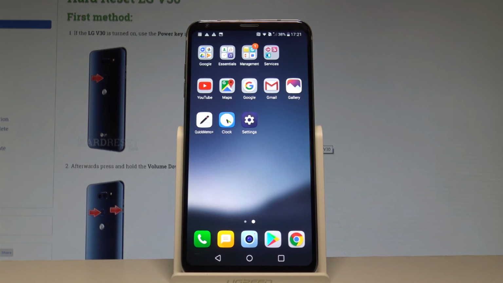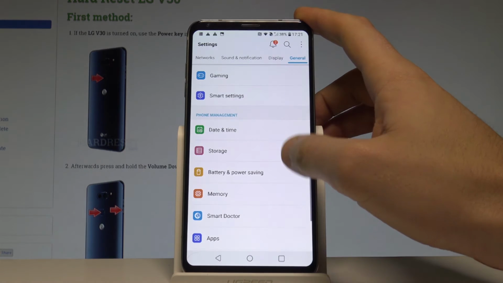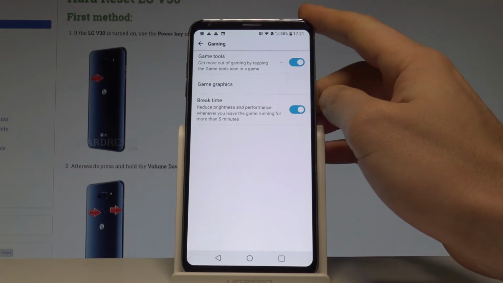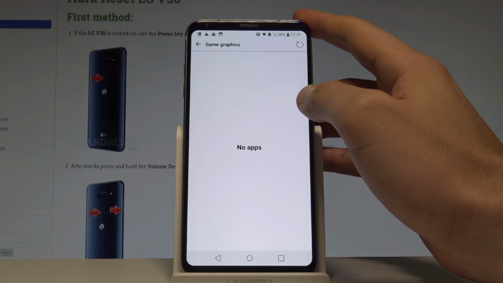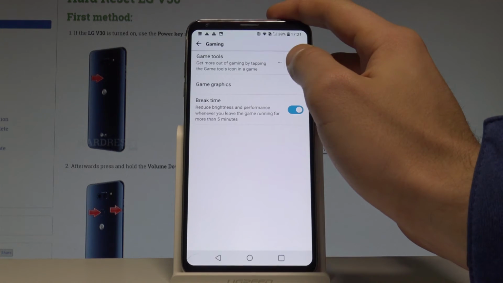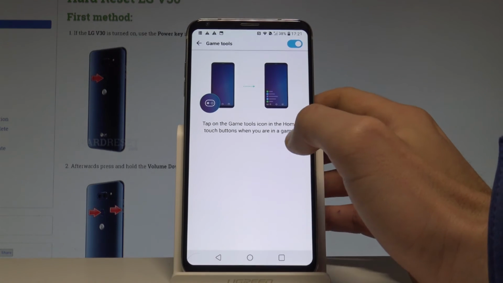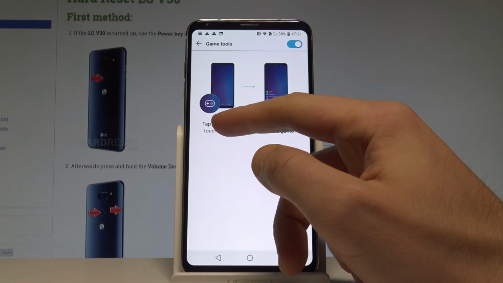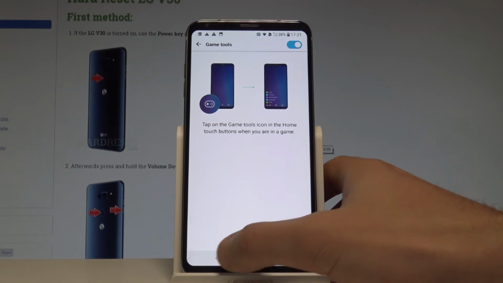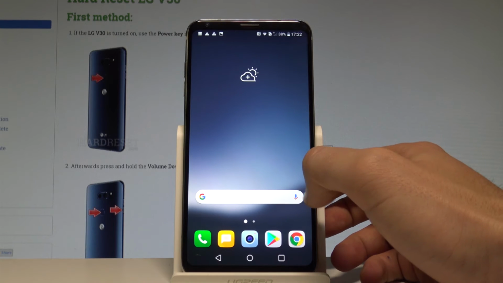So let's open and use the gaming mode. Find and select settings, scroll down, and under smart functions you can choose gaming. Here you can, for example, choose game graphics, and you can change some game graphics, or you can simply use the game tool. So if you are playing the game, the following tool should pop up, and you can tap on the game tool and, for example, take a screenshot, make a break, or do whatever you want with your game.